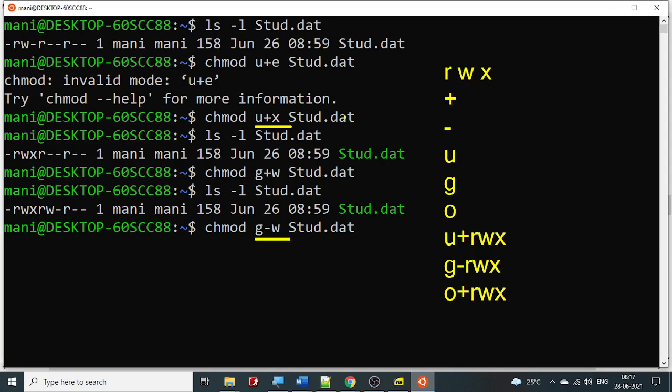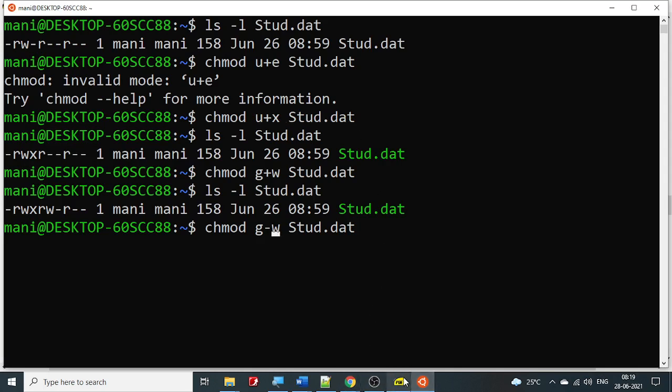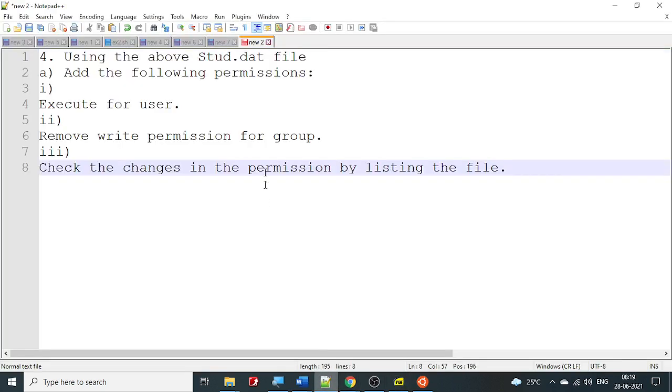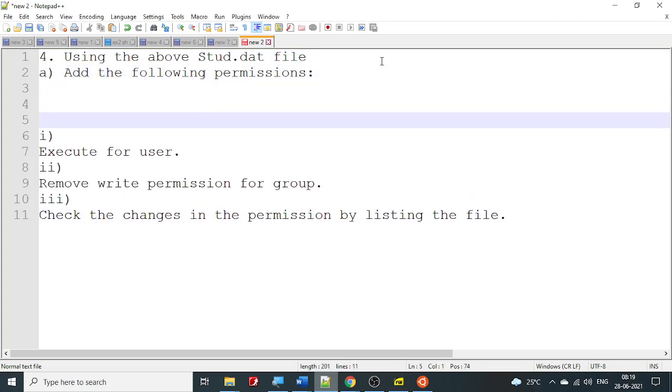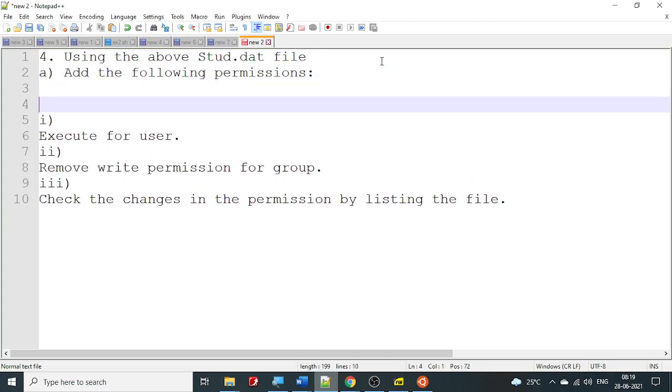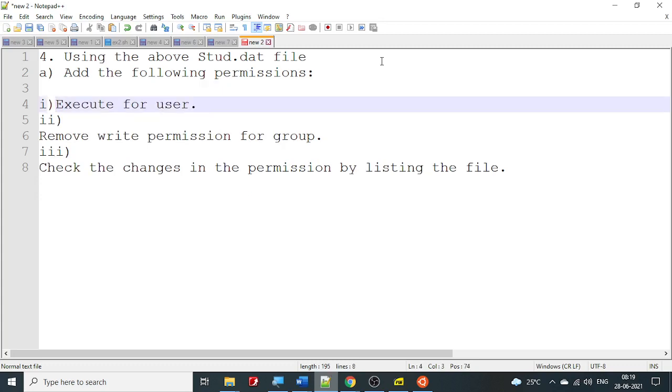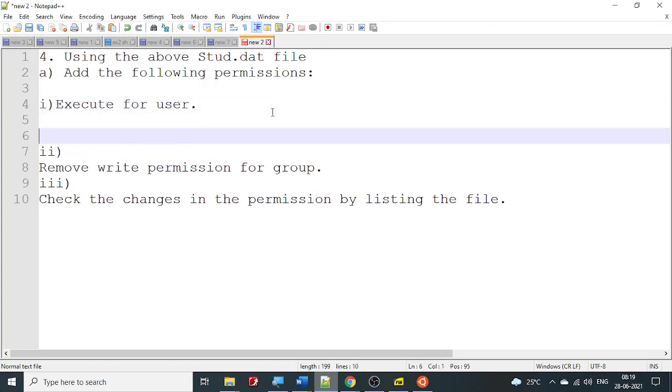So what are the things that you are going to do for the practical record? Definitely you are going to take this whole thing and copy paste it to your Word document. I'm not going to do it in Word. Okay, so let's look at add the following permission. And what's the first permission? First permission is execute to the user. So how am I going to do that?